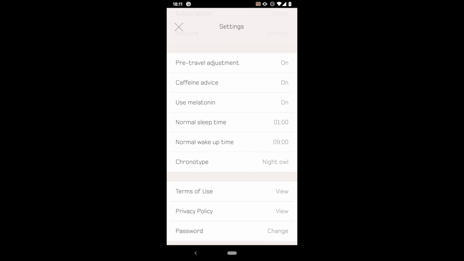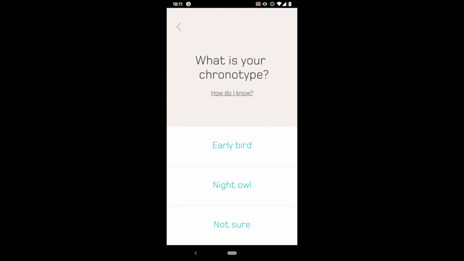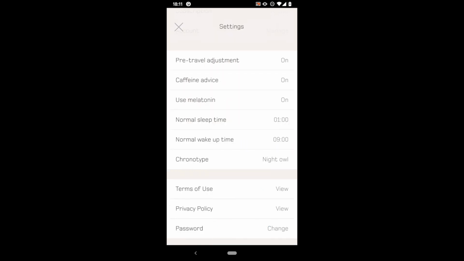And you can set your normal sleeping and wake up time. So if you normally go to bed around 12 or 1 a.m. like I do, you could change this to match your own time, and the same for wake up. And I'm a night owl chronotype, but if you're an early bird, you could also select this. Or if you don't think you're either a night owl or an early bird, just select not sure, and it will figure everything out for you.